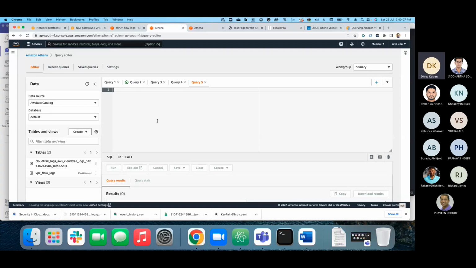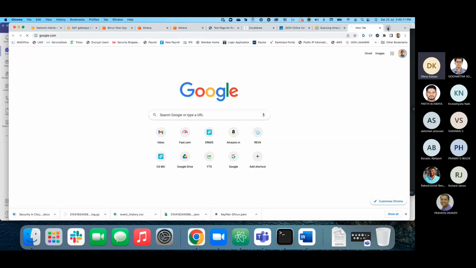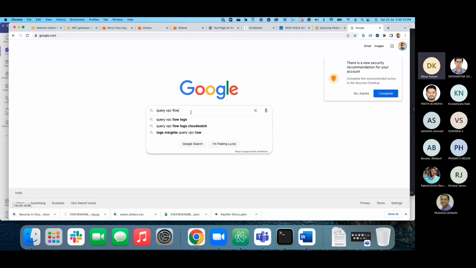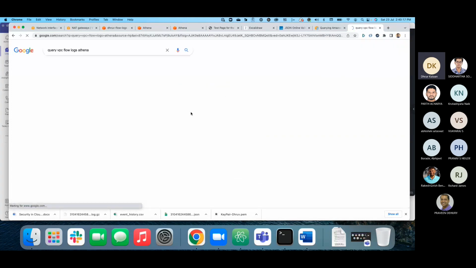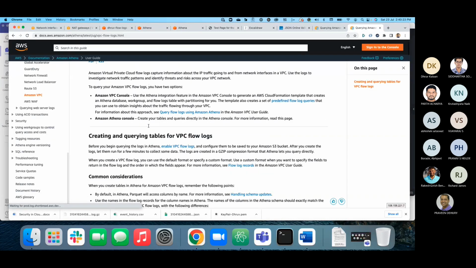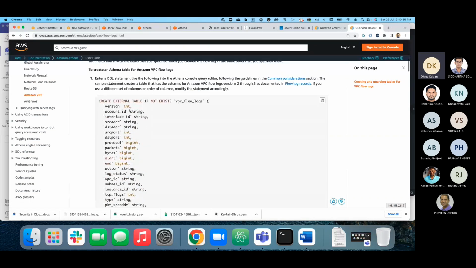How are we going to do that? You can just Google something very simply, even if you don't know how to do it: query VPC flow logs on Athena. Just open the first link. The first thing that we need to do is create a table for it.